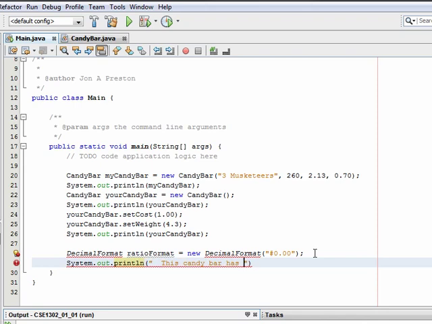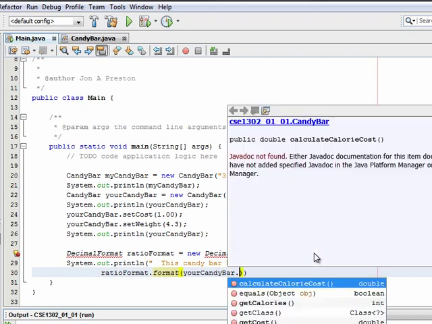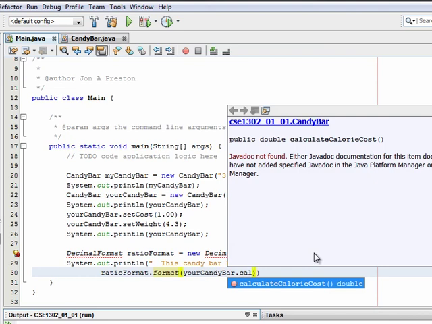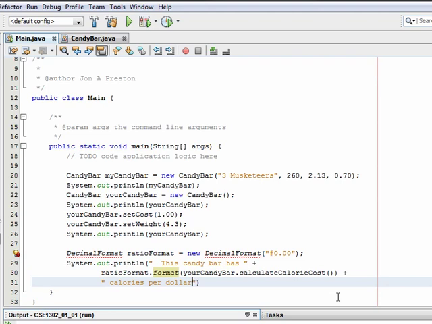And let's do a system out println and display this candy bar has, and then I want to format this output. Let's go with your candy bar dot calculate calorie cost. So you'll see this method that we just defined, calculate calorie cost. I'm going to invoke that method on the candy bar we just created, and then I'm going to format the output using this ratio format. So it has that many calories per dollar.